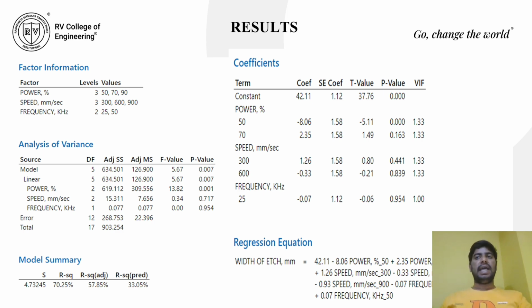Now we can see the analysis of variance, which is also called the ANOVA table, which says that the degrees of freedom for error is 12 and the Adj SS is 266.753. In the model summary, we can see that the R-square value is 70.25%, which is acceptable. Coefficients can be seen in the next column, and the regression equation for the width of etch.